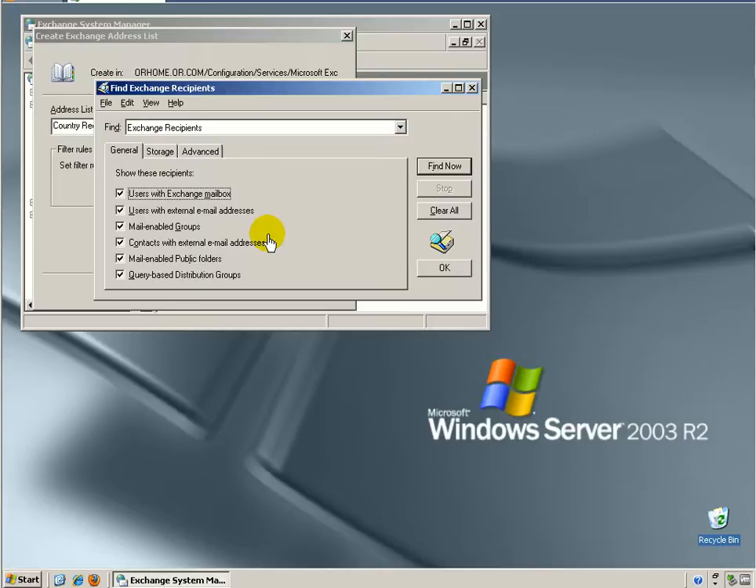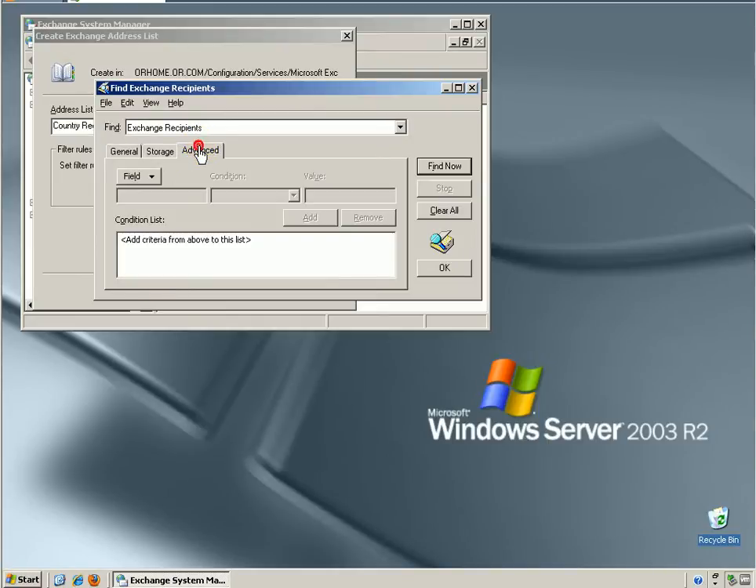The dialog box is used to specify the criteria that will be used to include the recipients within the address list. So on the General tab, we're going to uncheck all boxes with the exception of Users with Exchange mailboxes. And then to specify the criteria to use to select your users, we'll click the Advanced tab. Within the Advanced tab, we'll point to Users and then click the country.